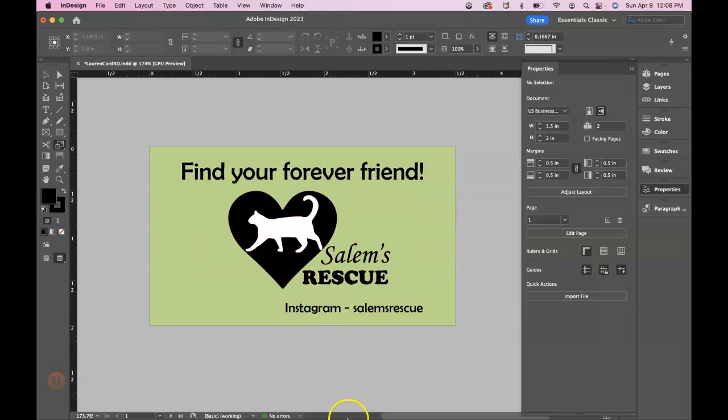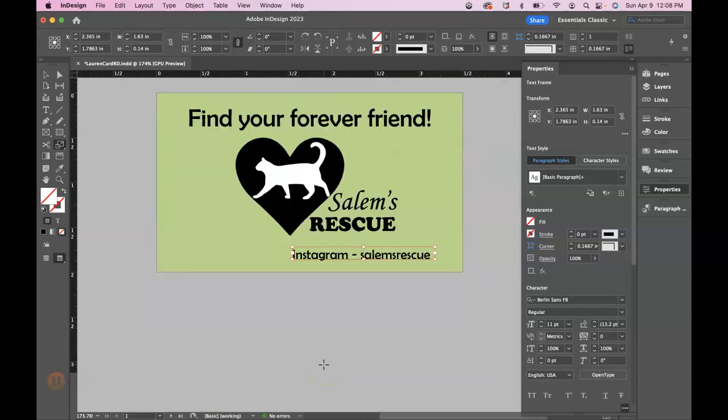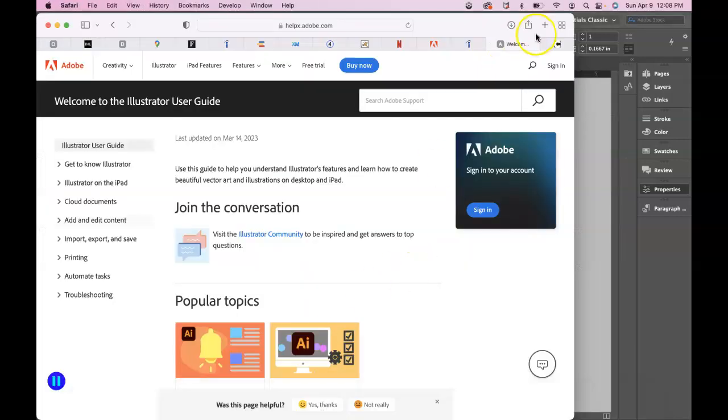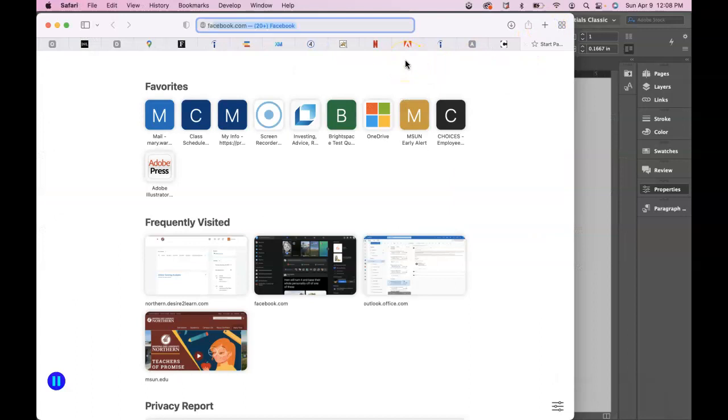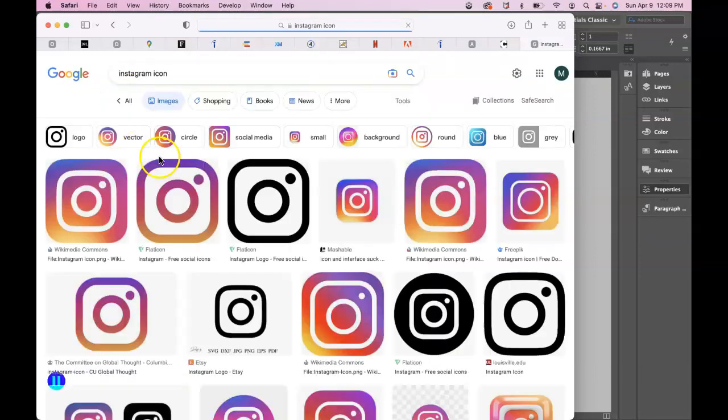The only thing that I'm really noticing here is, I would say you would need some social media icons. So I'll quickly show you how you could do that. If we go to Safari, and then look up Facebook, or no, since it's an Instagram icon, you can just find it on Google Images. It doesn't necessarily need to be high resolution or anything like that. You can get one that's less colorful or more colorful.